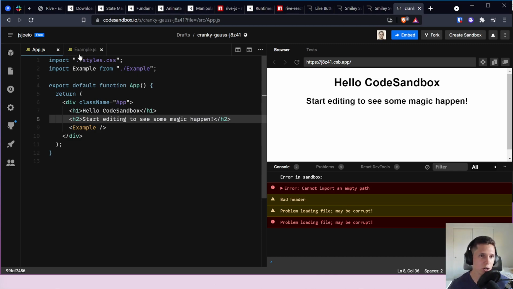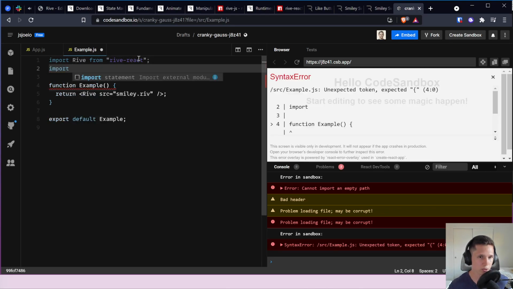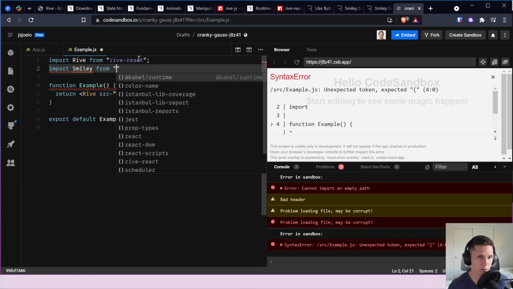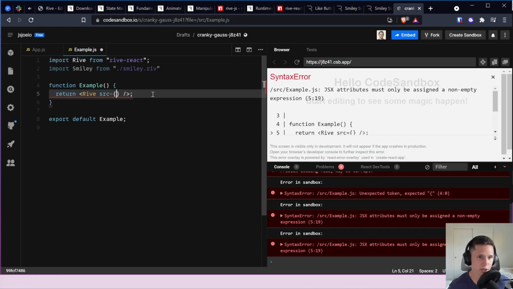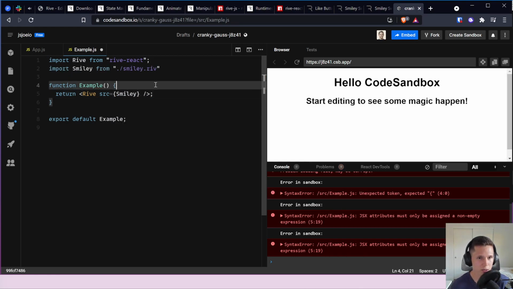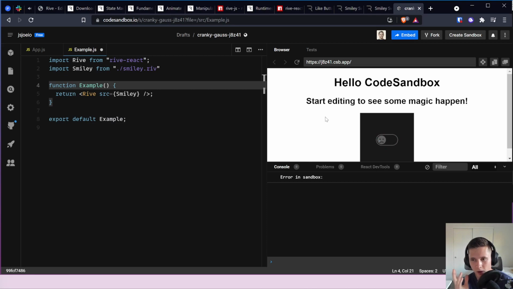So, do I need to, actually wait, I think what I can do, import, we'll say smiley from, can I do this, smiley.rive? And then if I just do that, does that work? I don't think that will work. JSX attributes must be assigned a non-empty expression. Wait, let's refresh. Oh, dude, there we go. Amazing. Okay.